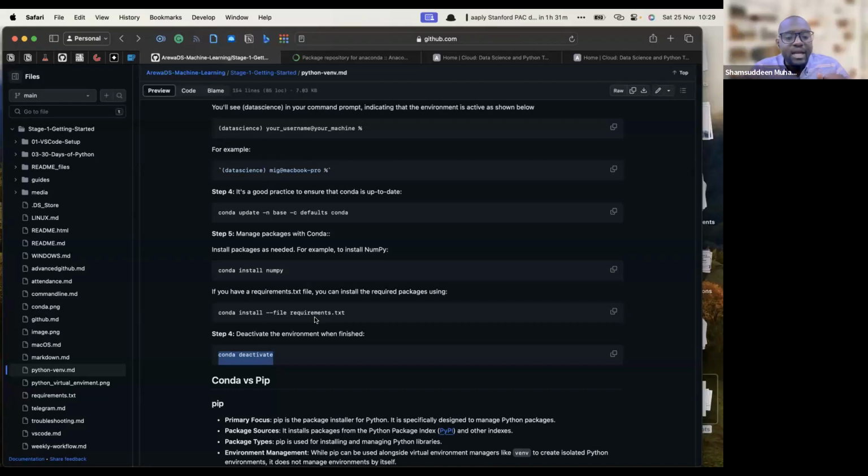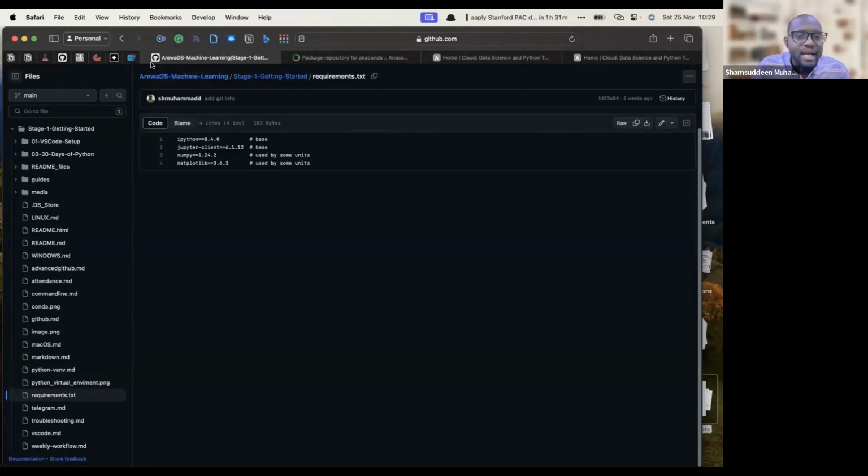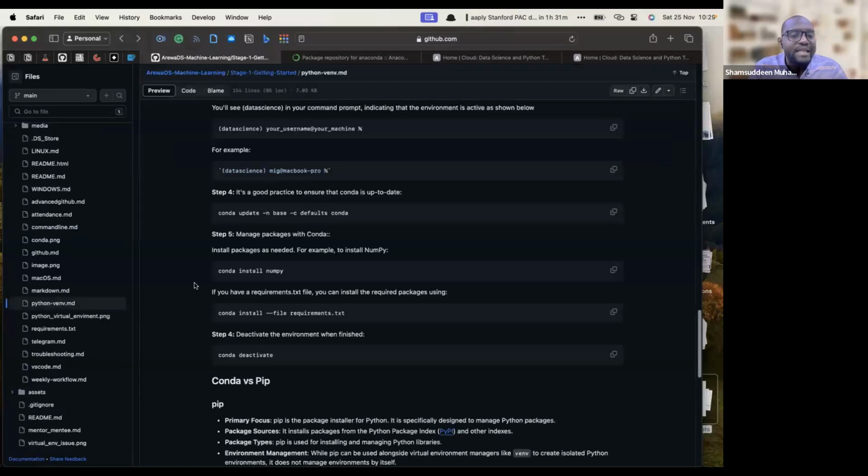Instead of saying conda install X, Y, Z, you'll be given the packages in a file called requirements.txt. You can see requirements here, this is it. Inside it, there are some packages: IPython, Jupyter, NumPy, Matplotlib. Can you see them inside this file? If you want to install them at one go, you just say conda install and then refer to that file. This will install all the packages, even if they are 1 million, it will install them at once. That is what we call a requirements file. Any question before you proceed?